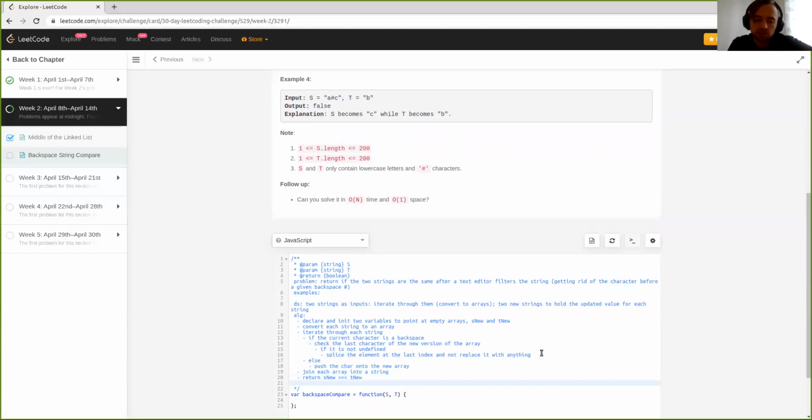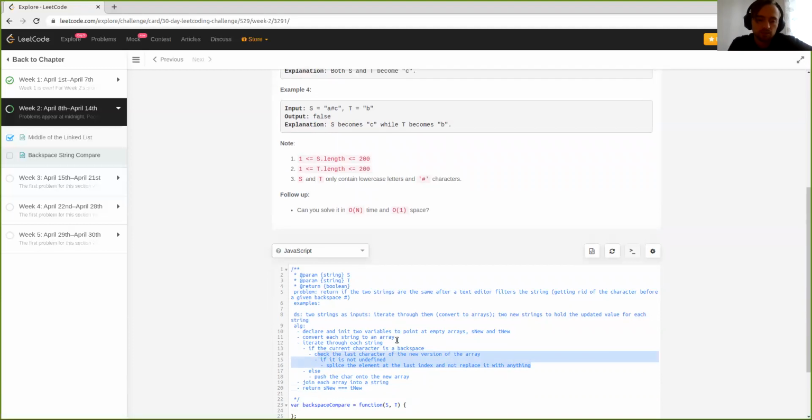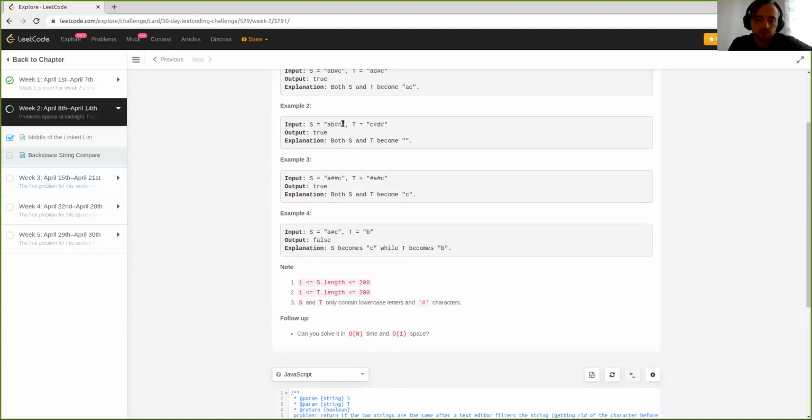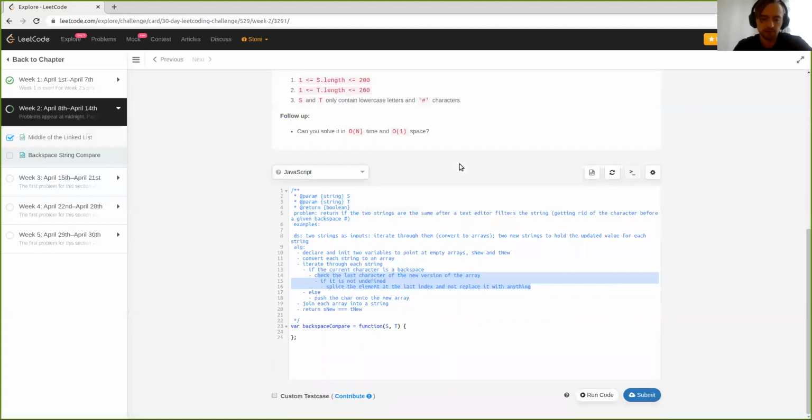I'm thinking this checking the last character will work in the case. I'm thinking of example 2, where we have two hashtags in a row. And at first we get rid of B, and then we get rid of A. Because if we were making a new string out of it, first we'd add an A to it, then we'd add B, and then we see the backspace here, and we get rid of the last element, B, and then we see the next element, backspace, and we get rid of A, which leaves us with an empty string. So that's my reasoning with that.